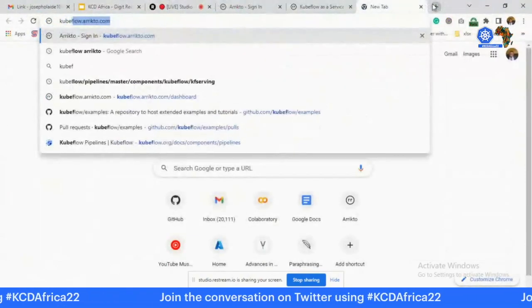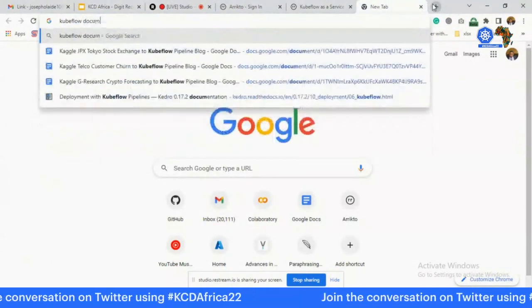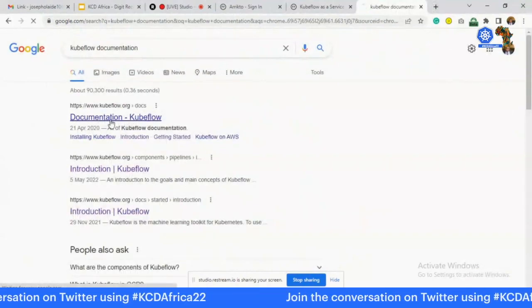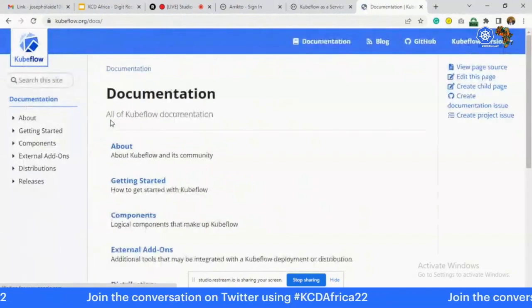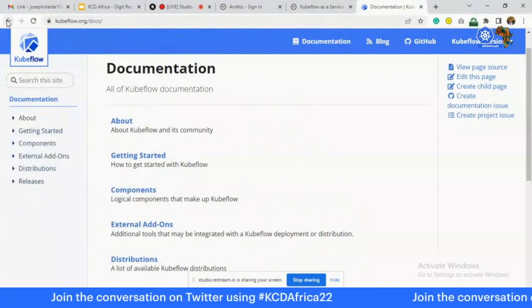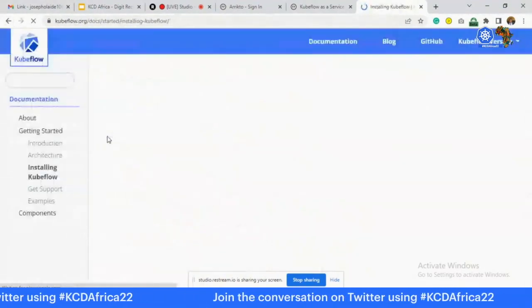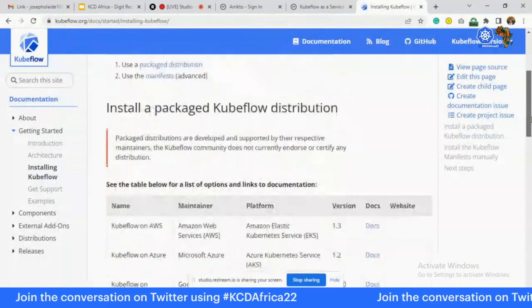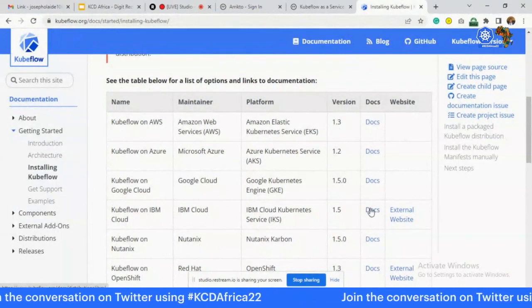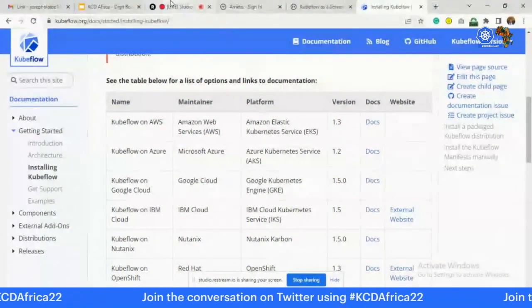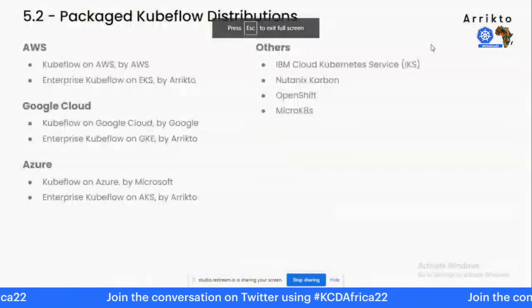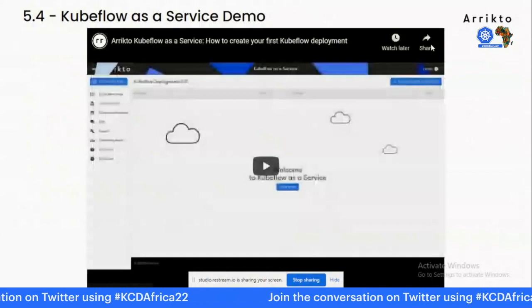If you go to the Kubeflow documentation, I think it's quite easy. I could just Google Kubeflow documentation, and I find myself here. Under documentation, I'll click on installing Kubeflow, and it should get me started. These are different ways you can install Kubeflow. There are different docs that can guide you. Let's say you don't want to use Kubeflow as a service, you can go through this route. But this is Kubeflow as a service, which I'll be using now.